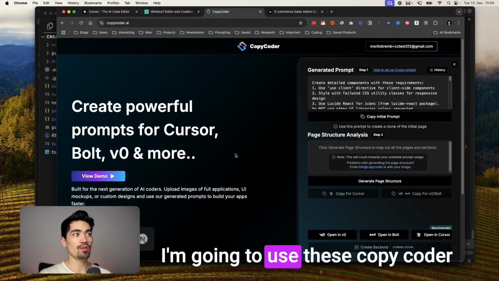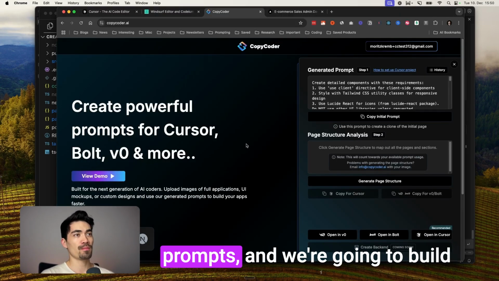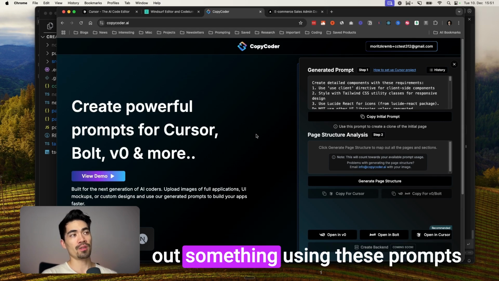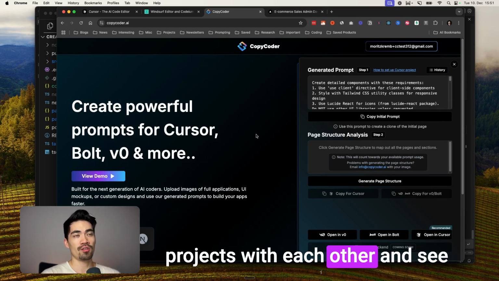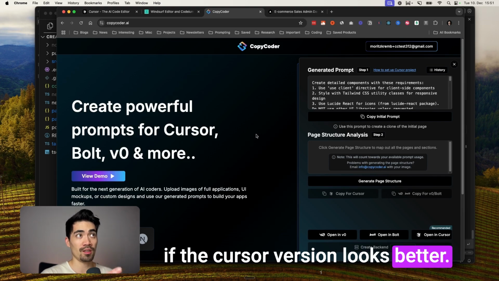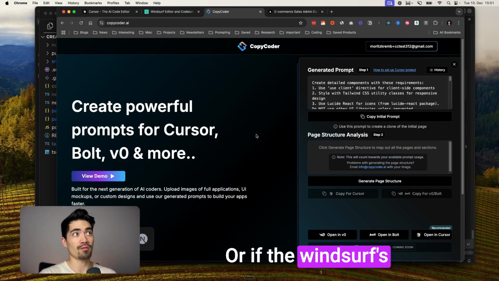And for that, I'm going to use these copycoder prompts. We're going to build out something using these prompts and just compare these two projects with each other and see if the Cursor version looks better or if the Windsurf version looks better.